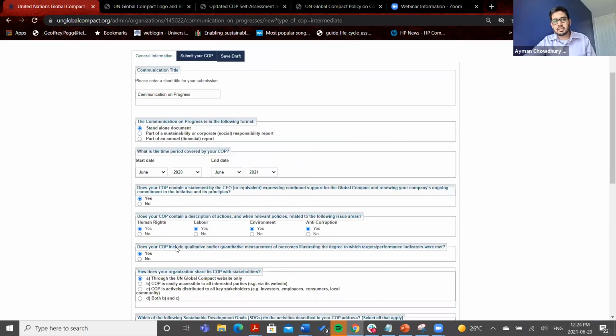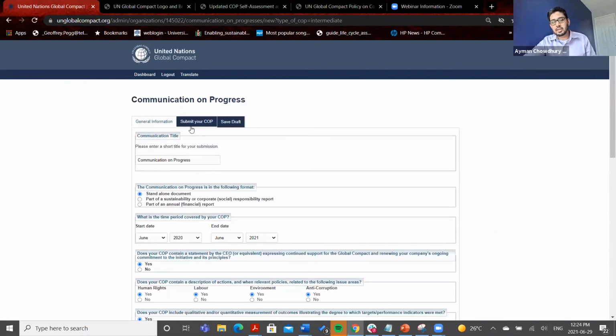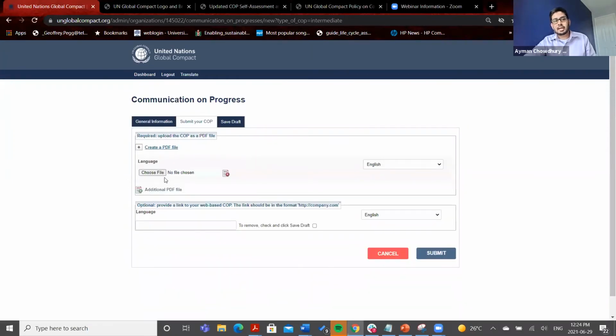This is how your organization communicates. And then next you're going to submit your COP and attach the document. Let's say you want to refer to your 2020 sustainability report. You're going to select your 2020 sustainability report and upload it. And then you're just going to do submit, and then you're done. Or you can also create a PDF file.